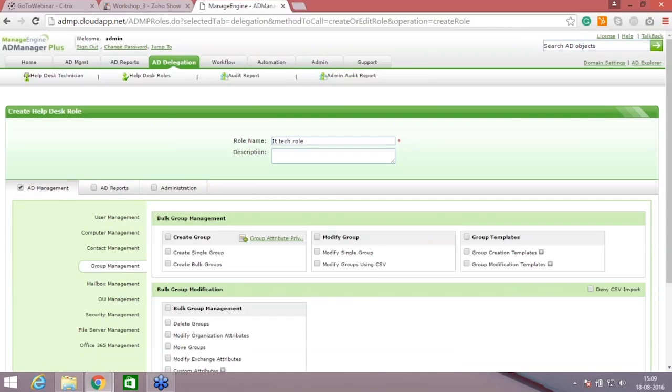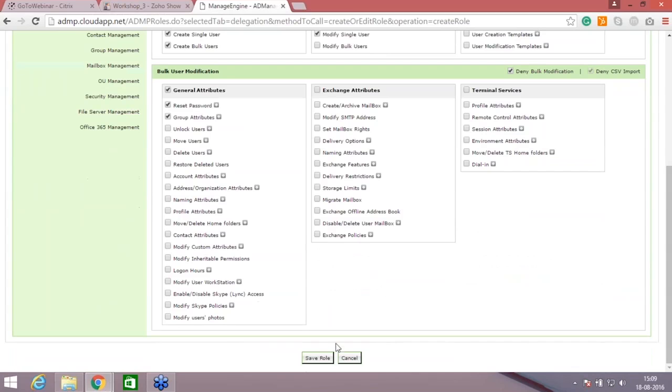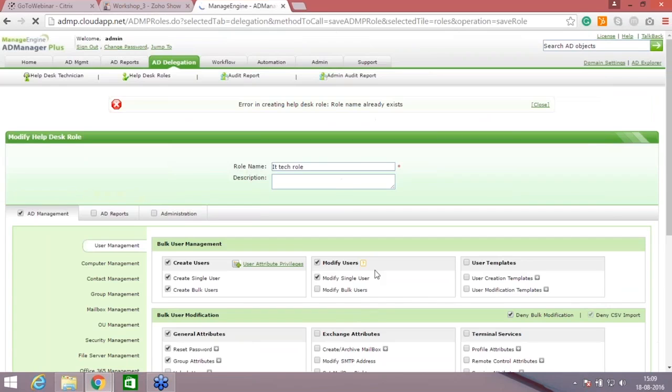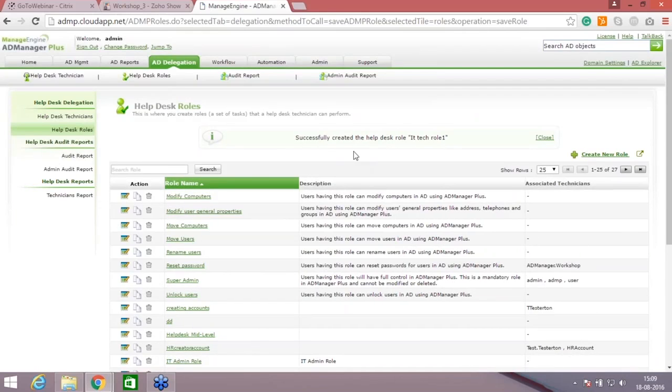So for me right now, all I want is for this help desk technician to be able to create certain things that I've already specified in user management. So after I'm done with that, I'm just going ahead and saving this role. Okay, this role name already exists, so let me call this IT Tech Role 1. So with this, I am successfully able to create the help desk role, IT Tech Role 1.